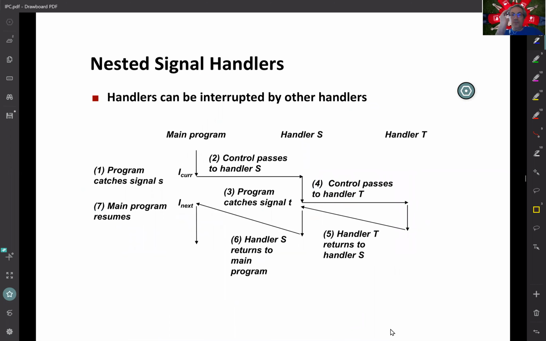So note that things can get messy in this case pretty easily, which is when you're running a handler, which can be another user function. It can actually be interrupted by other handlers, right? Because this is the same. You're just running a new function.